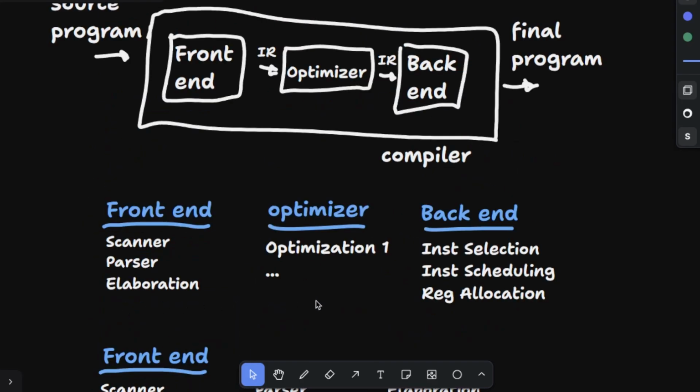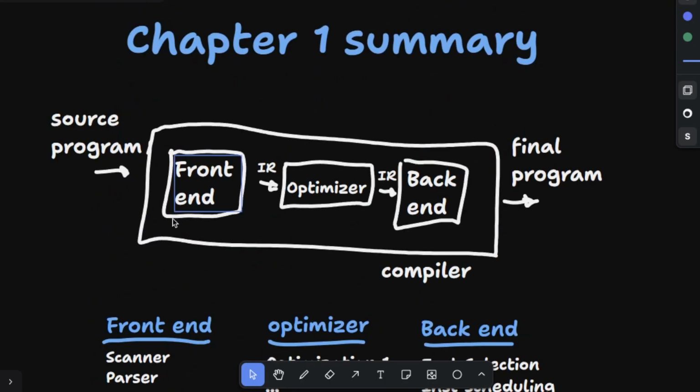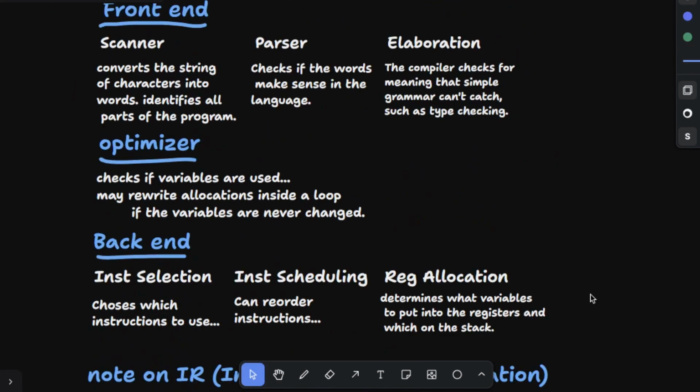Because if you have a new machine that you want to write all the code on, all you really need to do is rewrite the back end, and the front end and optimizer will still work, and the back end will now include your machine, right? So separating them into three parts like this makes it very easy to add new languages and add new machines, and that's a good thing overall.